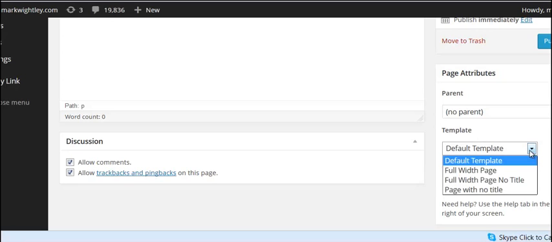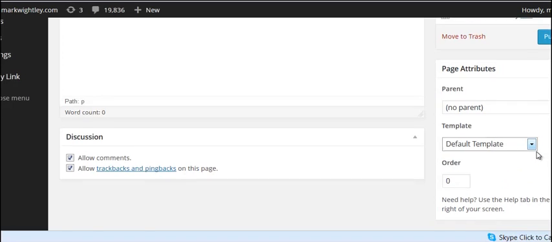You can change the templates as well, so you can have just a full width page, or a full width page with no title, or a page with no title, okay? Page with no title basically means you're still going to have your sidebar widgets. Full width page with no title is no sidebar widgets and no title. A full width page is a full width page without the widgets but with the title, okay? And that's pretty much it.